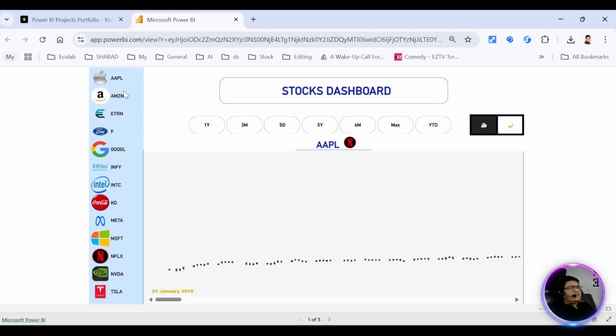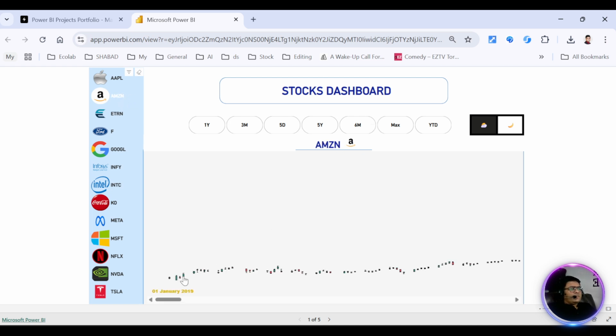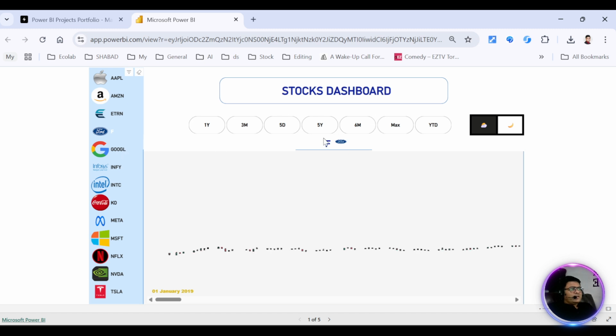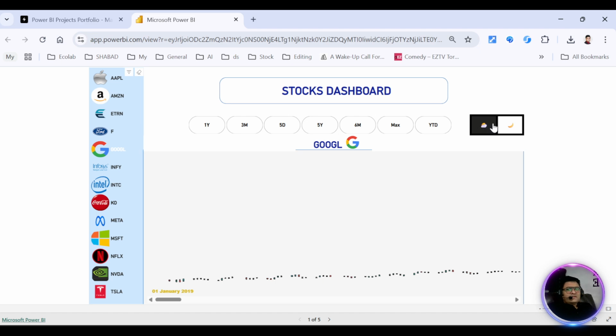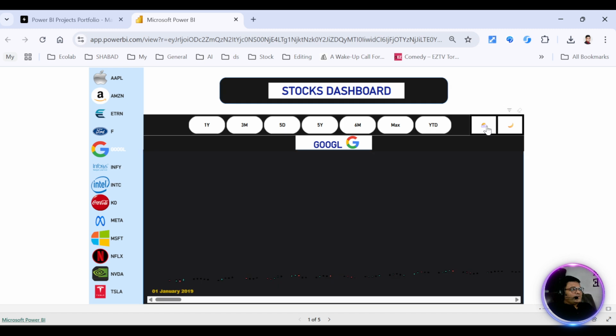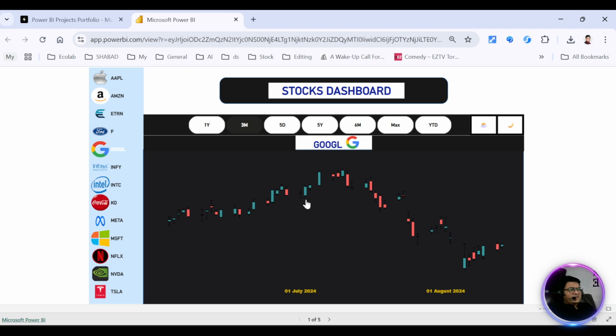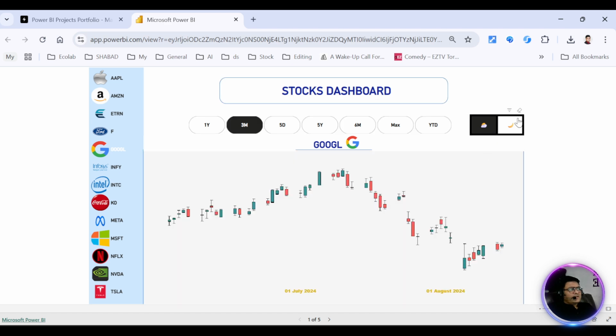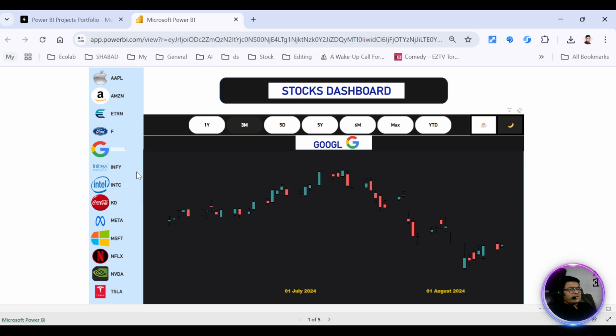So these are different objects. If I click on Amazon, we'll see the Amazon chart pop up here. Let's say Ford, and let's say Google. All right, and this is the dark mode, and if you see, let's say 3 months, yeah. This is the movement for the Google stock for 3 months, and this is the dark mode. This is the light mode. So this is acting as a toggle button.